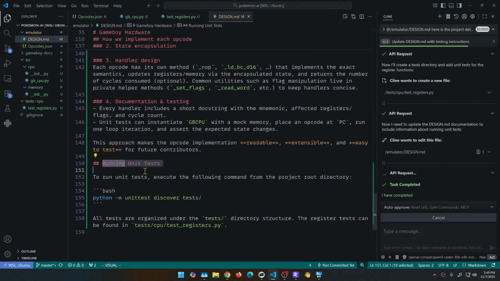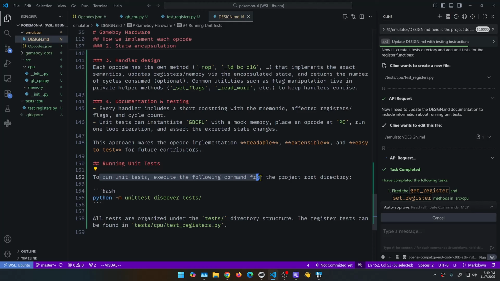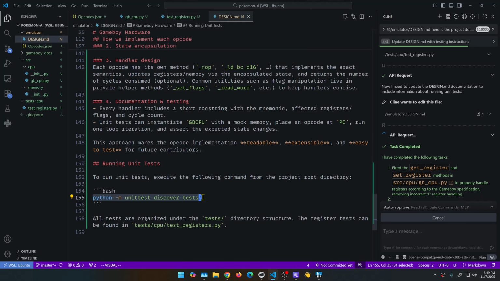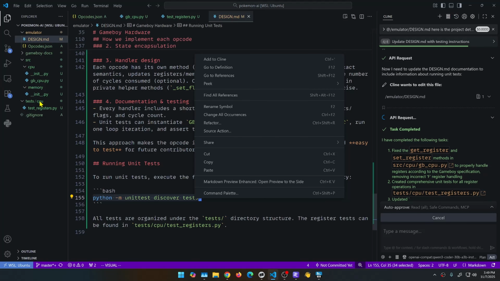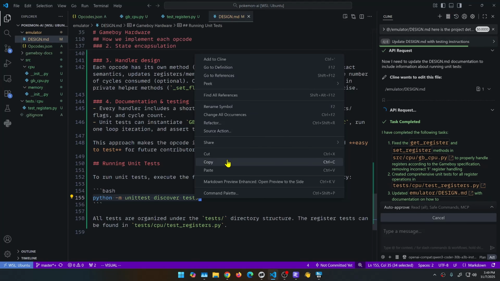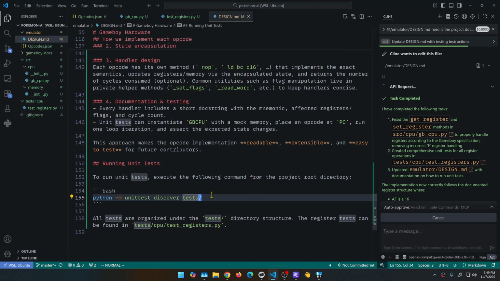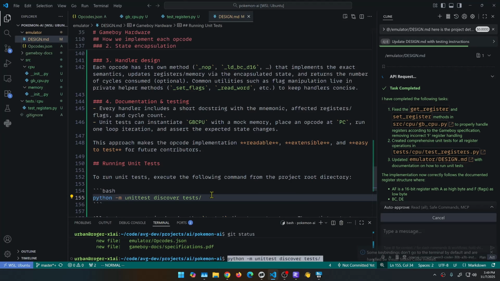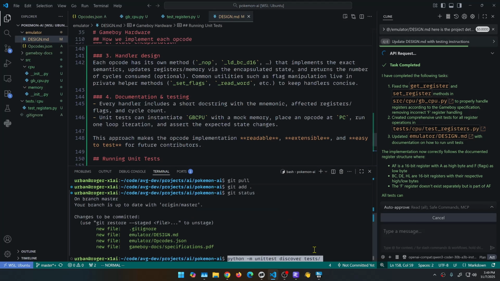Okay, so running unit tests. To run unit tests, execute the following command from the project root directory: python -m unittest discover tests. Great. Okay, it's tests right there. So we can just copy this, and then we can bring up a terminal window. And if we paste this and run, we should have tests running.